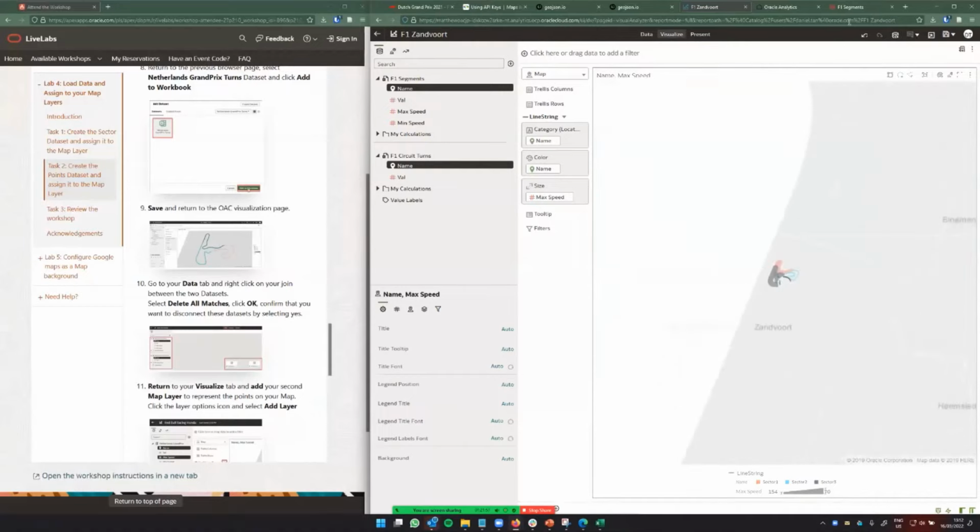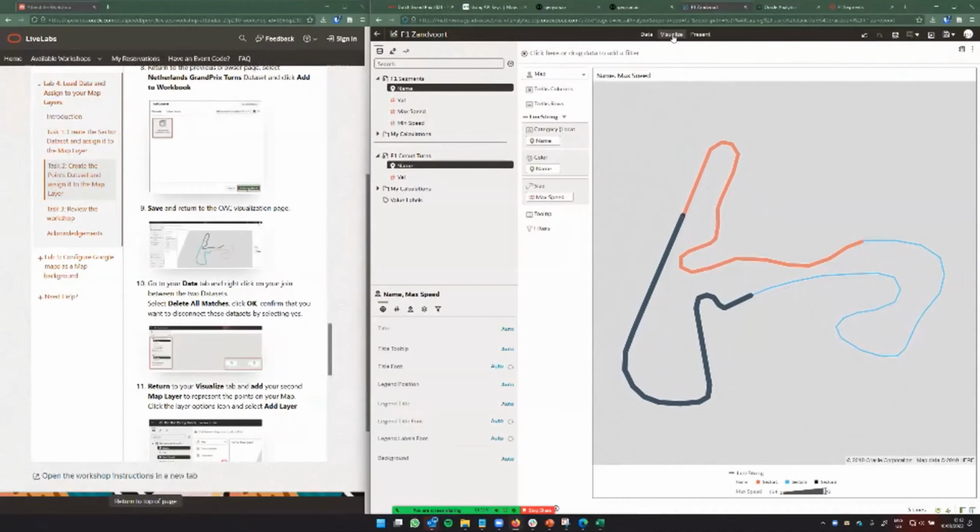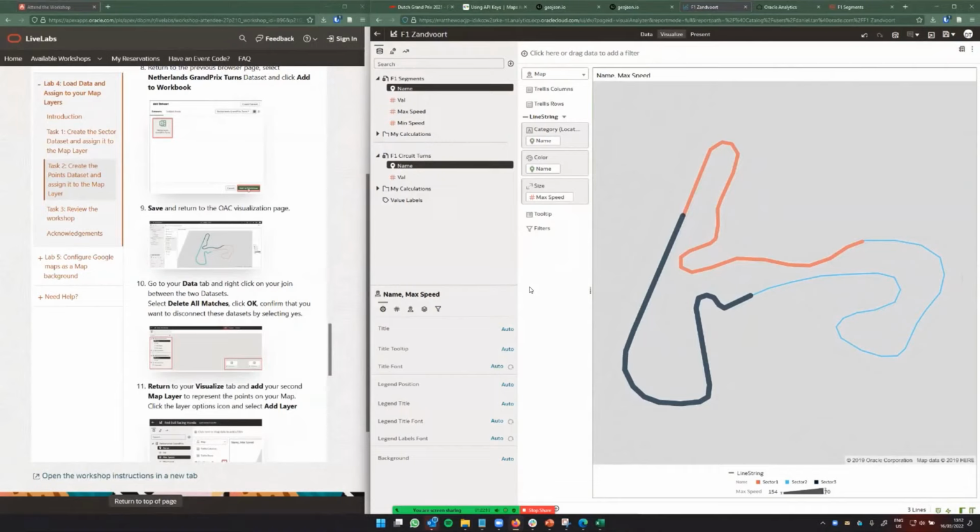Let me go back to the visualize section of the workbook by clicking on visualize at the top. Here again, you will see the line that separates the two different data sets, but I can still use these two data sets in my map. So what can I do?